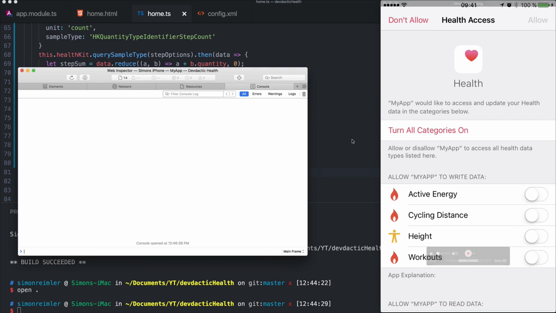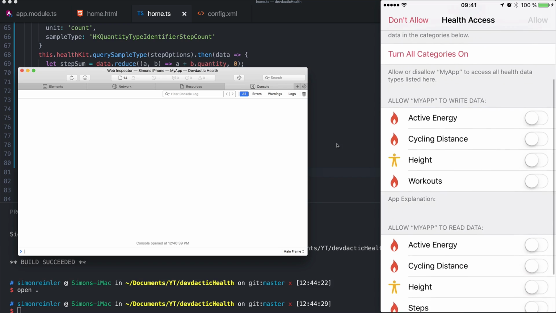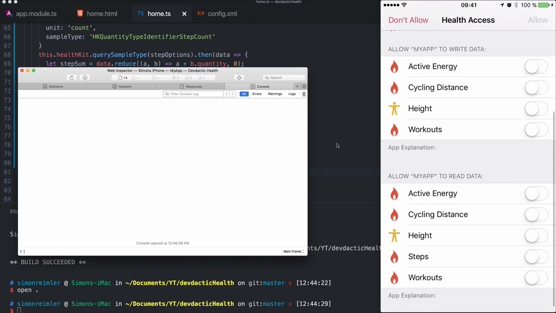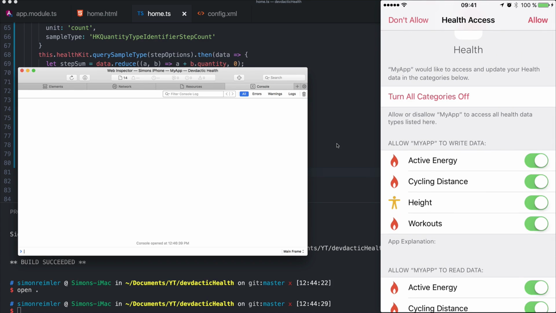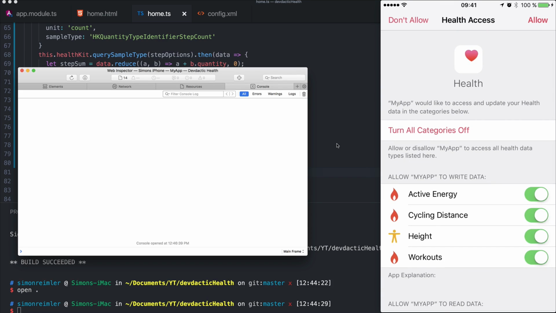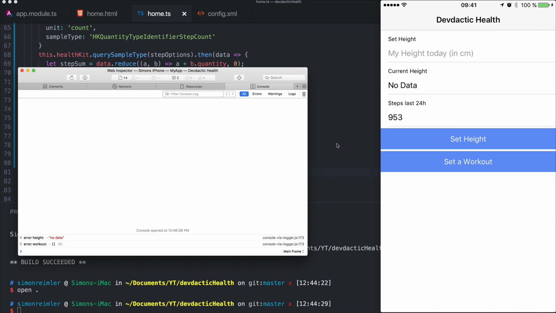Now our app is up and running, and you can see that on the initial start I get a request to allow access to all this stuff. So we got the write permissions and we got the read data permissions. They're a bit different, just like our arrays were. You can turn all categories on and then allow access.